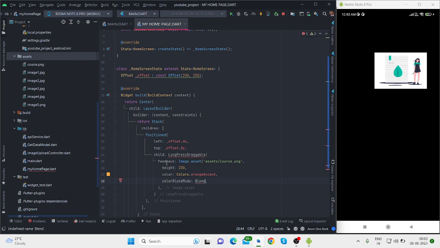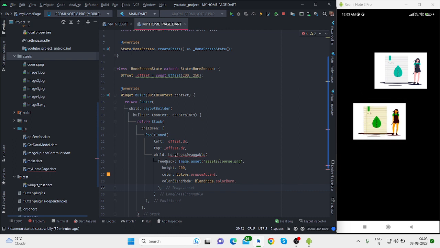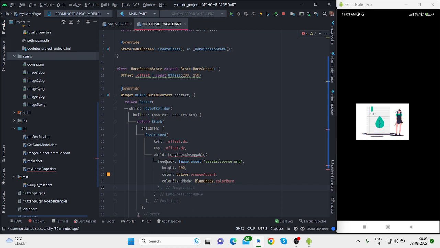I'm giving orange accent, and again blend mode color burn. So what this color will do is, whenever I do a long press, it will change the color. This one is the original image and this one is the draggable, and the color of the image becomes orange because of this color. After that it has a property of children also.